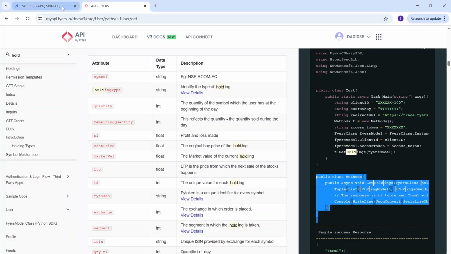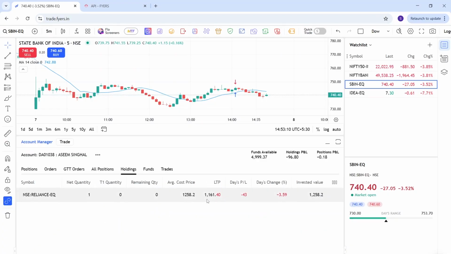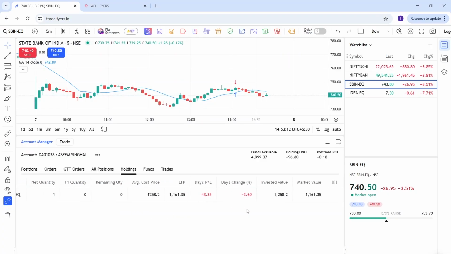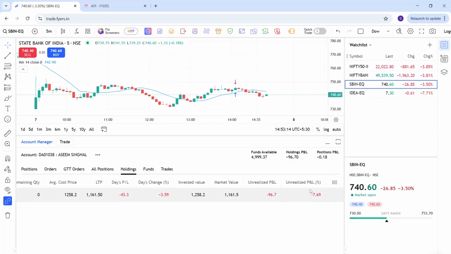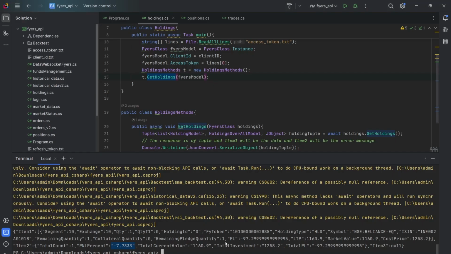So let's check if this is correct. If you come here, we can clearly see that I have one holding which I've taken for example purposes. And as you can see here, I've lost about 96-97 rupees, a 7% loss as of now. So you can clearly see that we are able to get the results.